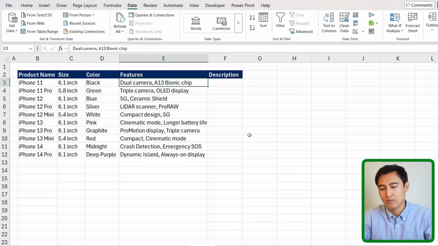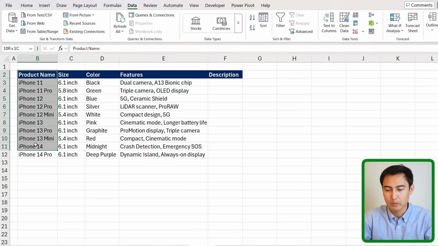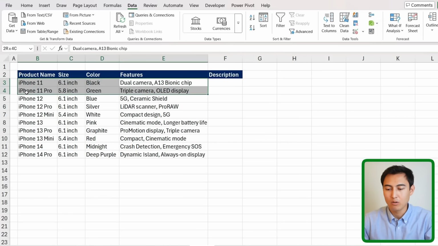generate data. For instance, over here we have this list of products. Suppose that we want to sell these on Amazon, so we need to create some product listings with their description. Now I'm just gonna ask Copilot based on all of this data right here to create a description for it.